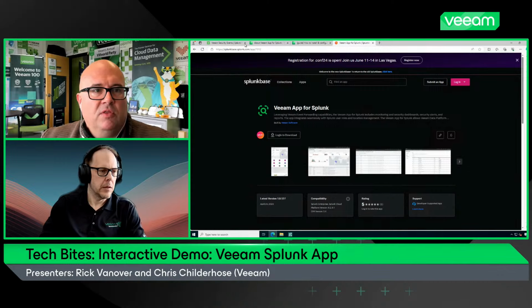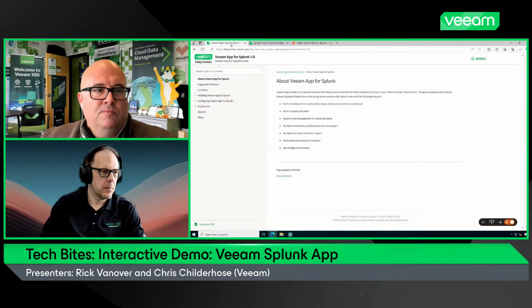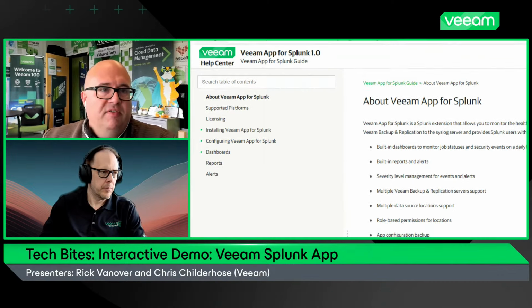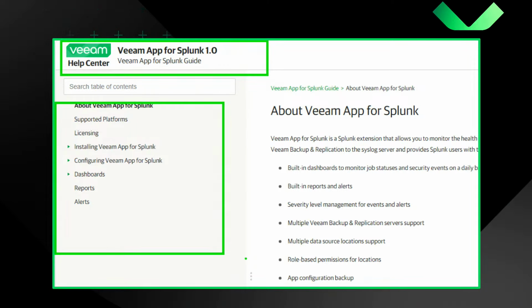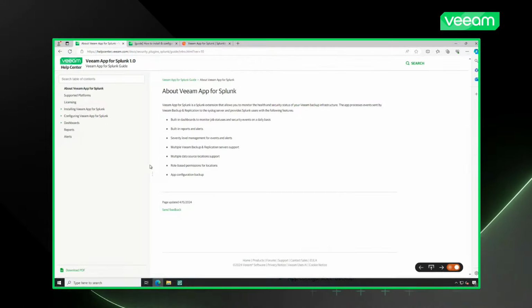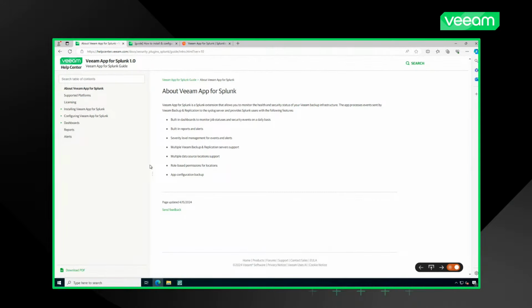So let me close a few things and show, first of all, in helpcenter.veeam.com, we have the Splunk app user guide in our normal Veeam way, which really goes through the configuration and some of the supported platforms. This is really helpful, a great additional resource.